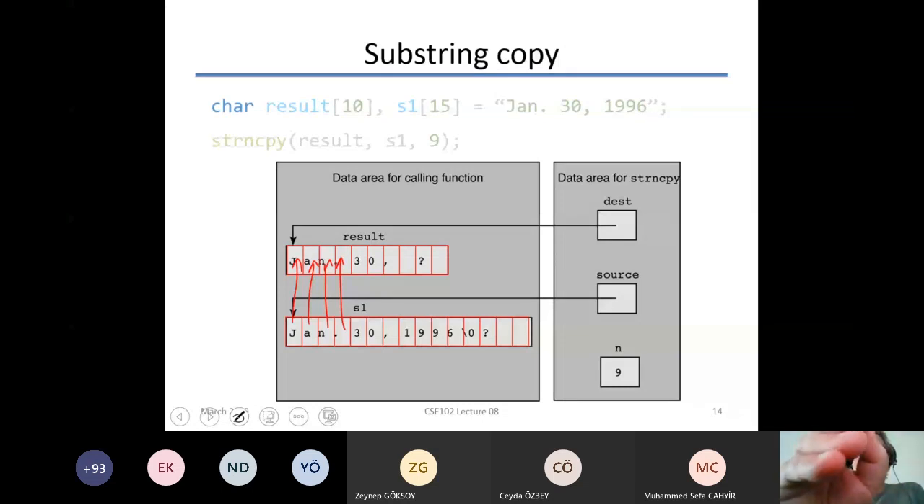So this will be copied, and this will be, so 0, 1, 2, 3, 4, 5, 6, 7, 8, 9. So this will be 9 here. Then it will copy the first 9 characters, and then it will put a null character at the end of that result string, right? So now I have the first 9 characters of this one.